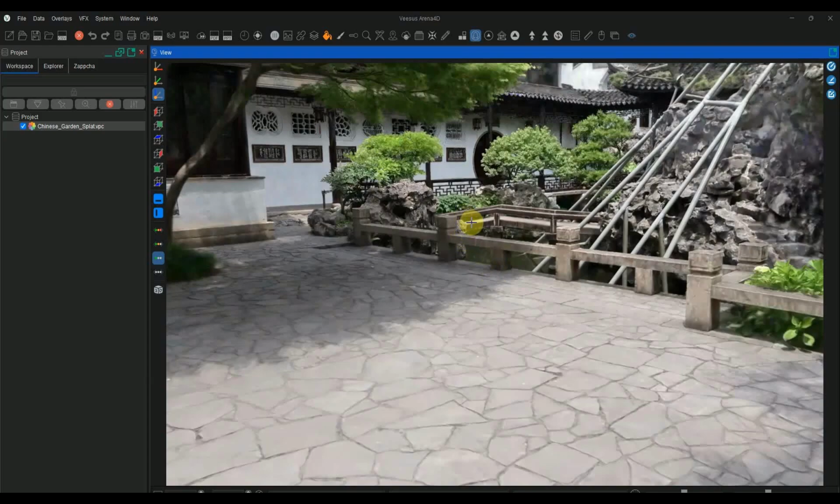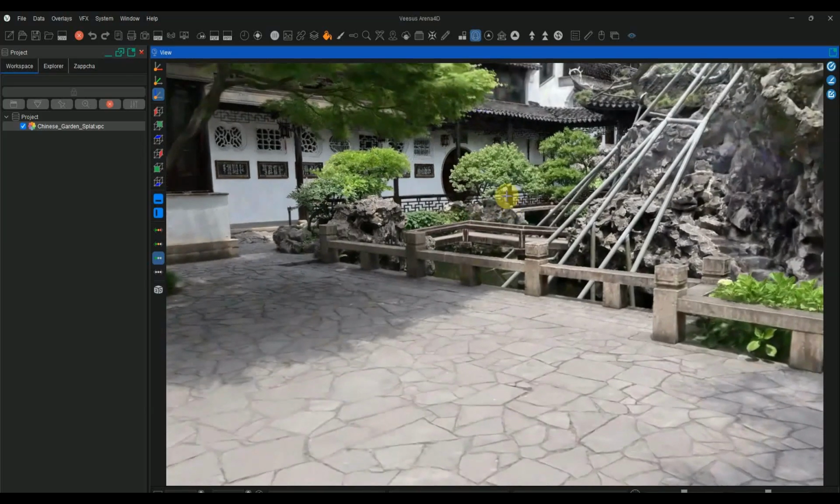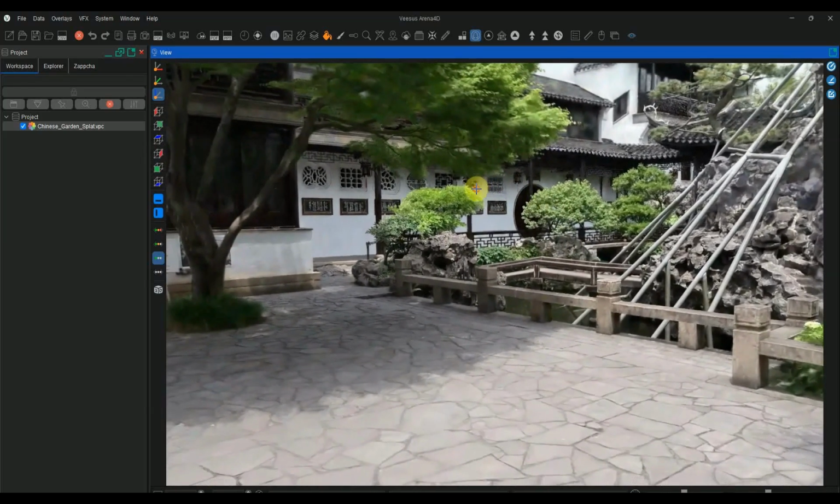Today we're going to be looking at creating 360 videos and how easy that is in Arena 4D, and we're going to be using some Gaussian splat data to demonstrate it. However, this video does apply to all data sets, whether it's Gaussian splats, point clouds, 3D models, doesn't really matter. What I'm going to tell you today applies to everything.